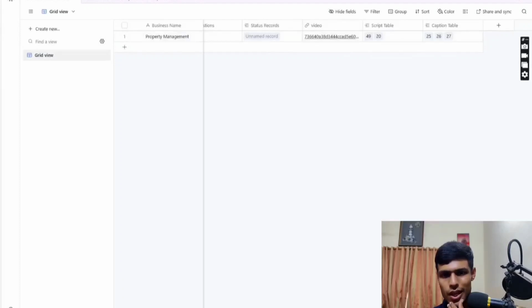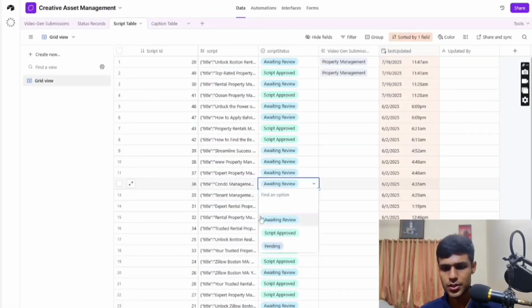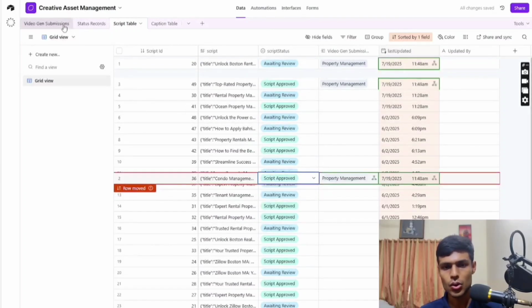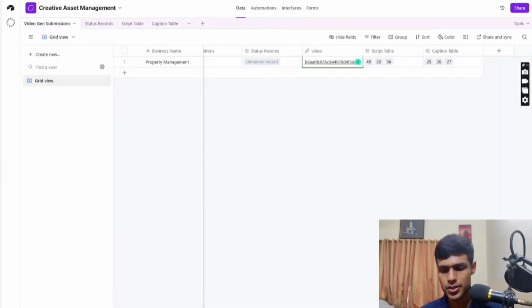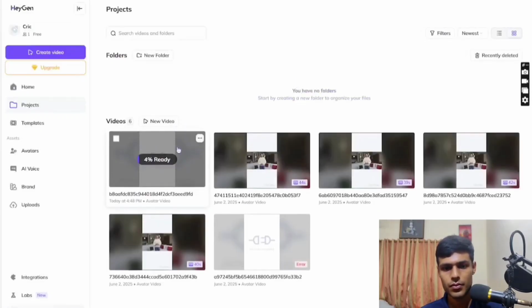If we go to the agent, let's say I approve this condo management, okay, and I approve that. This will go to the video gen submissions, where you can see it is already overwritten. Then we go to the agent video generation, where the new video should be loaded in a second. You can see it has already been loaded.